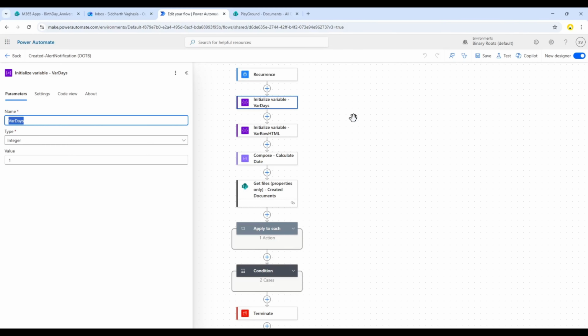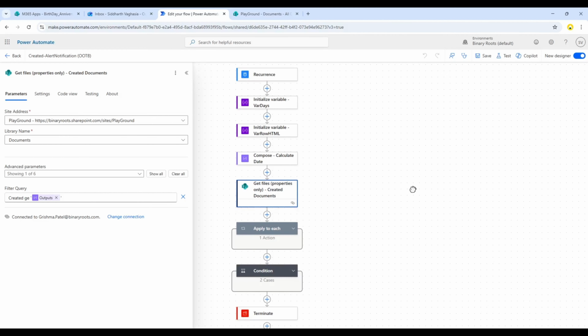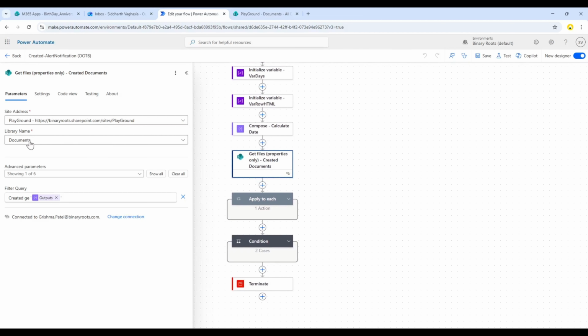Depending on if you want to make the scheduled flow run daily, then the variable should be initialized to 1. If you want to send it weekly, then it should be 7. If monthly, then it should be 30, right? And then based on this, we are creating a date which we can use as a filter to find the files which have been created, right? So this is just a variable to calculate the date, and then we are putting it to a targeted library in the documents where created time is greater than the calculated date.